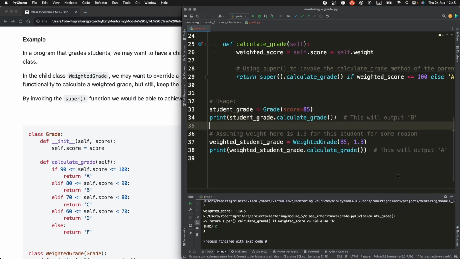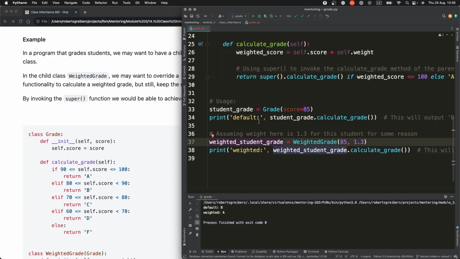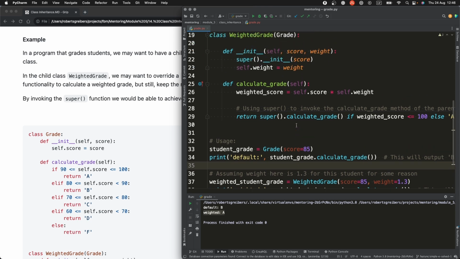If we would run this code also, we would see that. So by default, the student would get grade B. But let's assume student has been doing great work in other areas of the class, been helping other students and so on and so forth, and he has the weight score of 1.3, he should get a weighted grade, which is automatically an A.